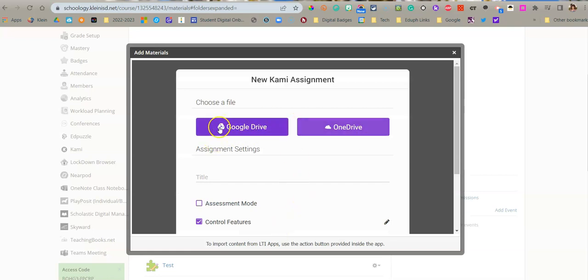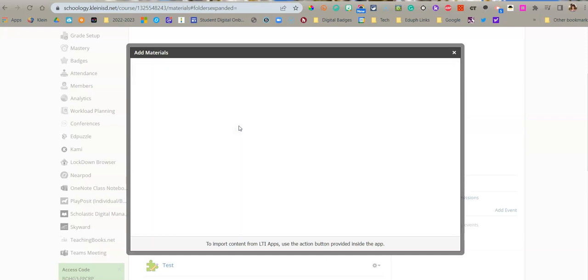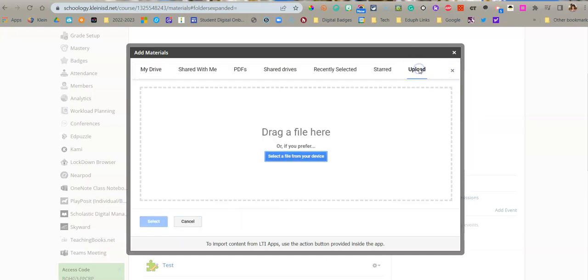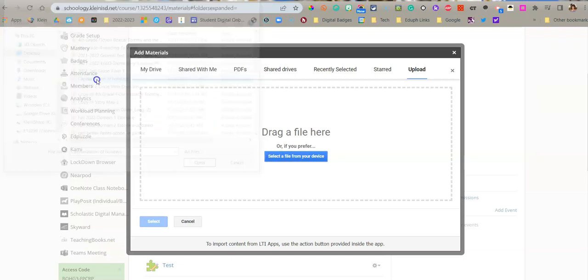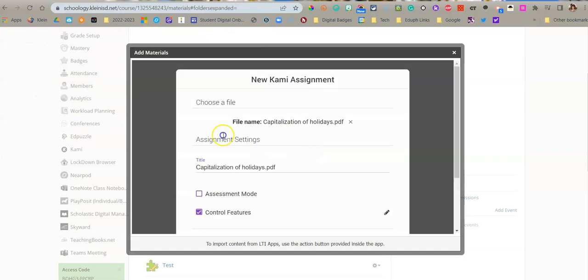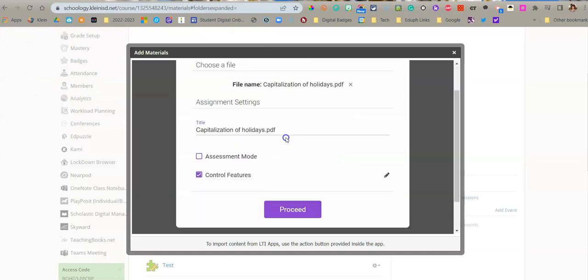Now I'm going to upload it from my computer, so remember we're going to hit Google Drive, and then we're going to hit this little upload button and get it from the computer. And I'm just going to grab one right here. All right, so we have it in here to make it an assessment.